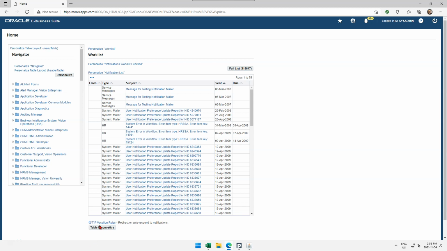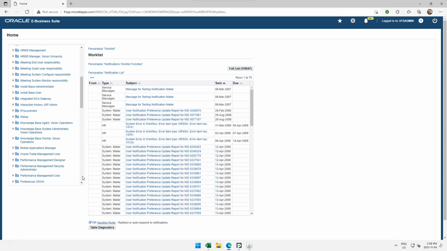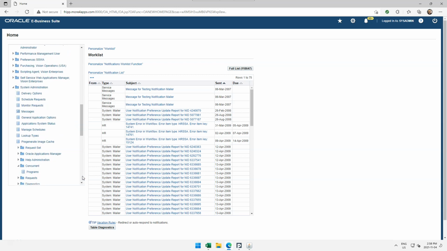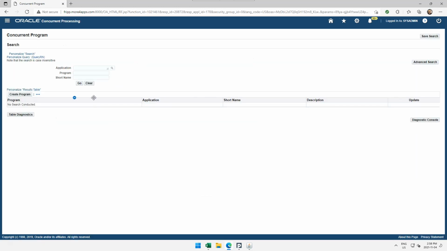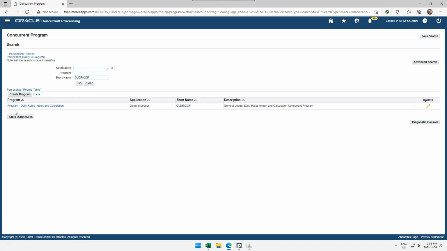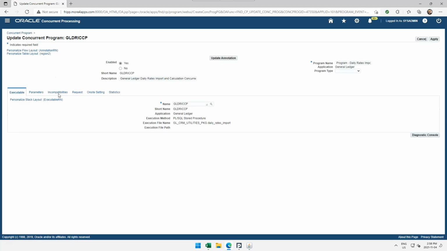Then to update the concurrent program, you will have two ways to include the batch number. One will be going in the system administration and then programs. And then you will look for the program that in this case is this one, GLDRICCP, or also you can find it by the name that is the program daily rates import and calculation. Press update and then parameters.